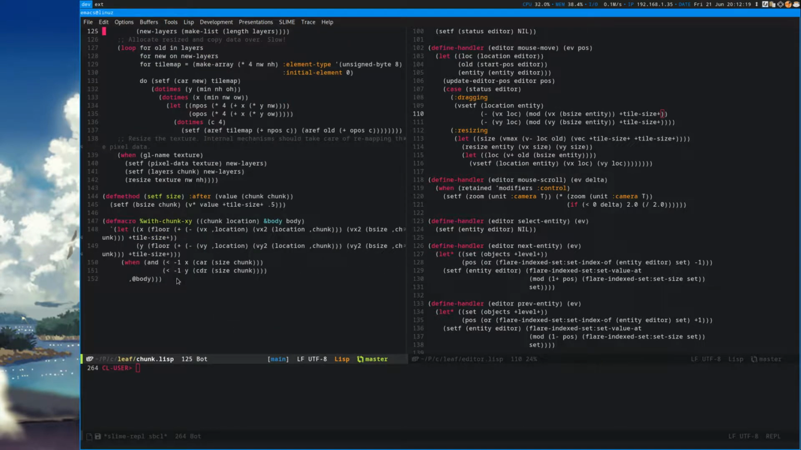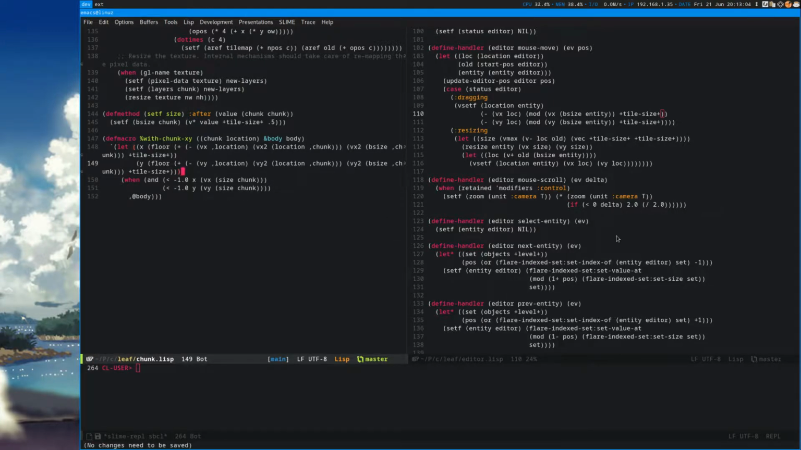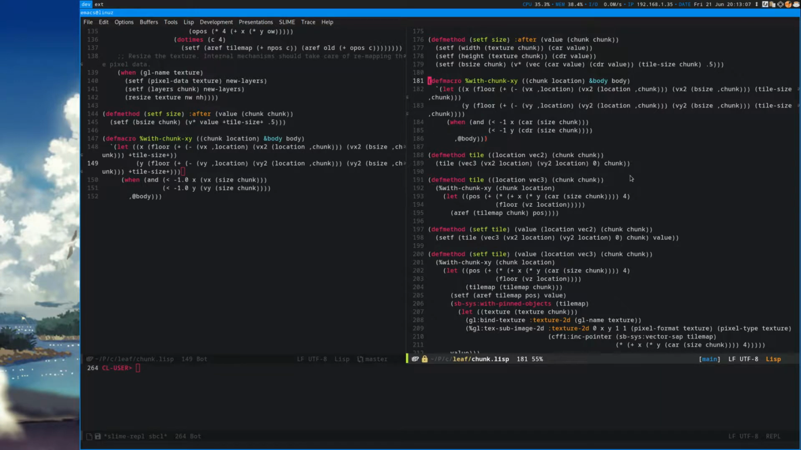Okay, back to this. With chunk XY, that should be good. So we subtract the location, everything is centered. Wait, hold on, what? Location, and then that's the add, the B size, yes. Okay, right, yeah, that should be almost good. Except for this, UI. Okay. Let's go back to the other one, see what I do there.